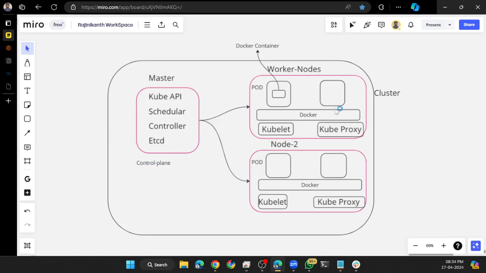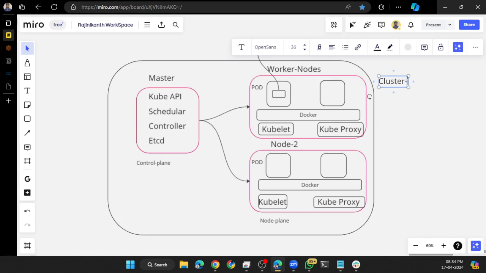Okay, and worker nodes are here, right? I can call it the node plane. So when this cluster is created, this cluster is also a logical network, and it will have an IP address for it also.